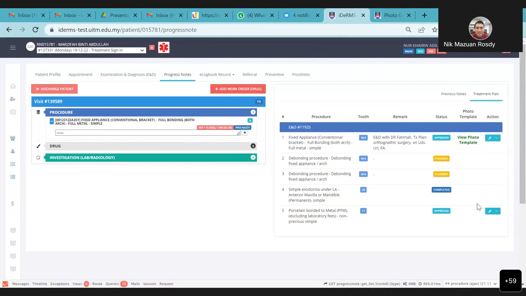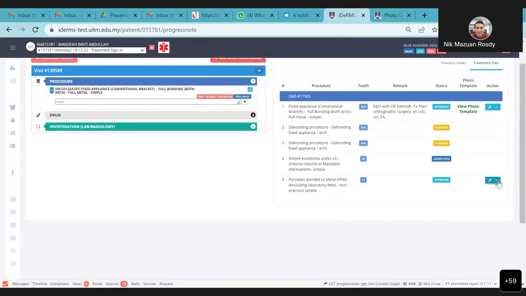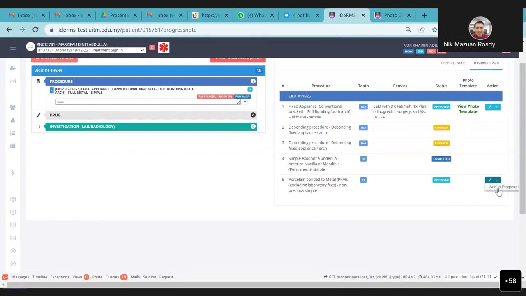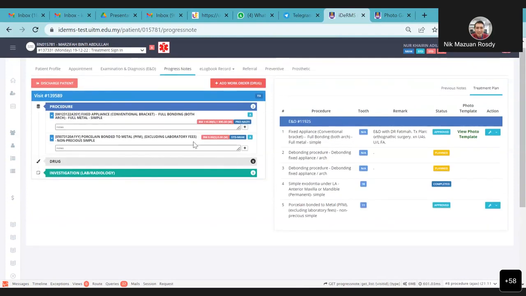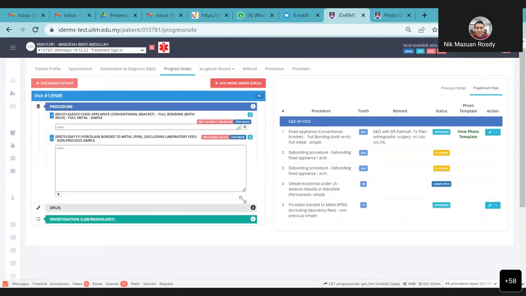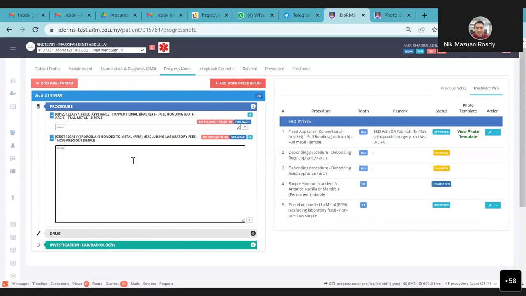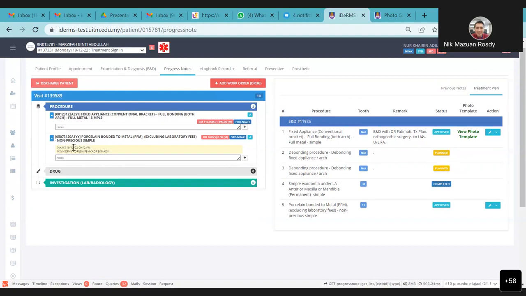Okay. One treatment approved, I want to show you. If you click this button, it has add to progress note. If you click add progress note, when the lecturer has approved, it will come out like this, and click add to progress notes, then it will come out like this. Alright. Porcelain bonded to metal, you write. And after you're done with the writing, click the plus button and it will save.